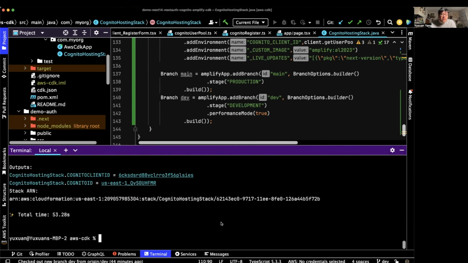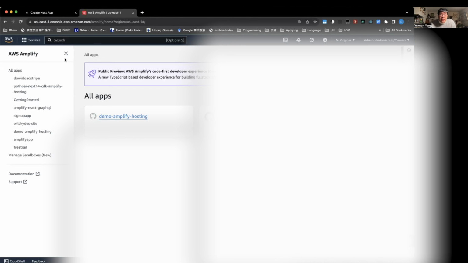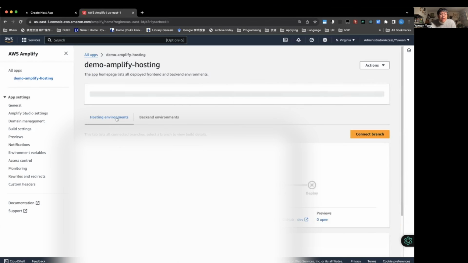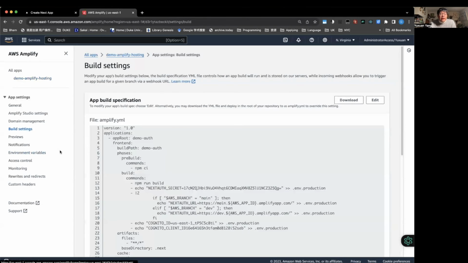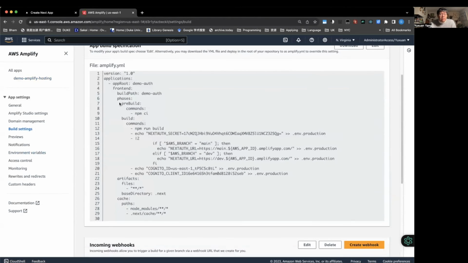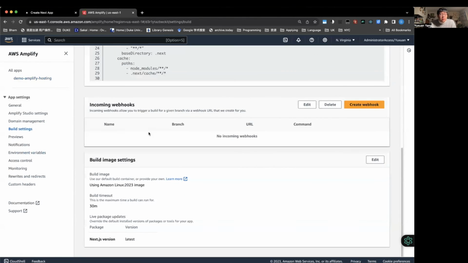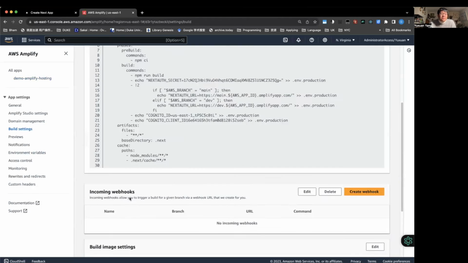Okay, now we successfully deployed it to Amplify hosting. And now let's start to check our Amplify hosting. We can see under the Apps, we already deployed the demo Amplify hosting, and we click inside. You will find all the environment variables we have defined. You will find the build settings as we defined, preserving the order. And you will also find that because we added the environment variables, the build image will automatically change to be the 2023 image, and the next version will support the latest.